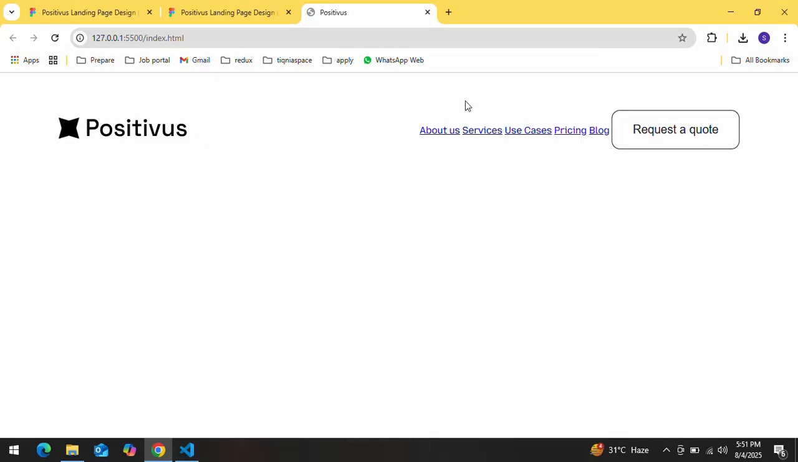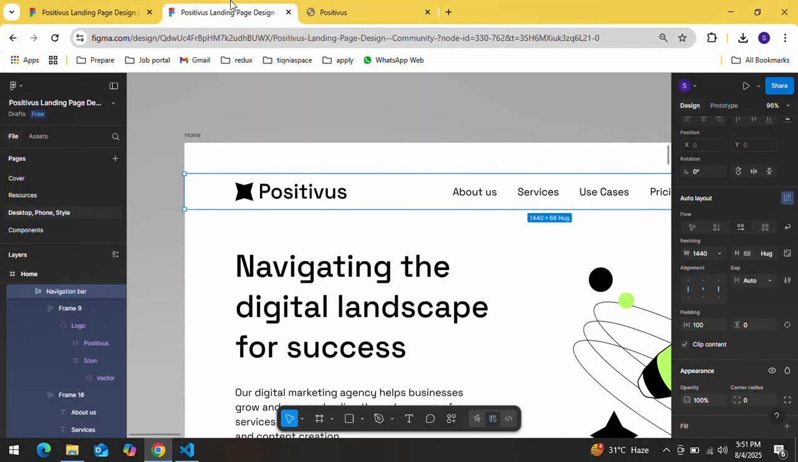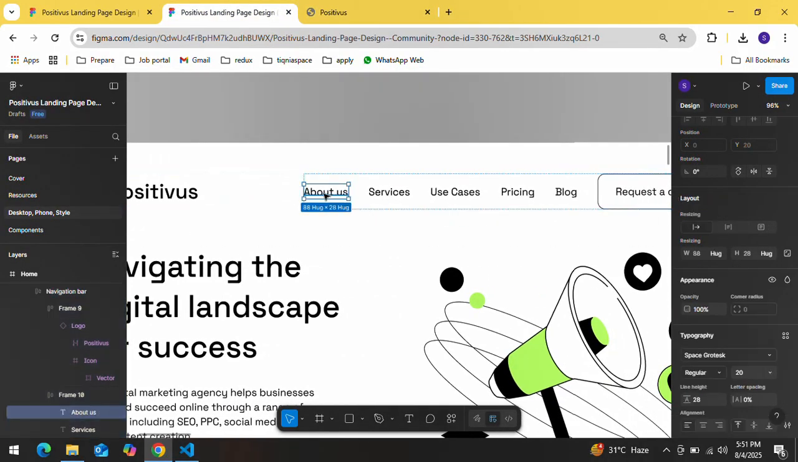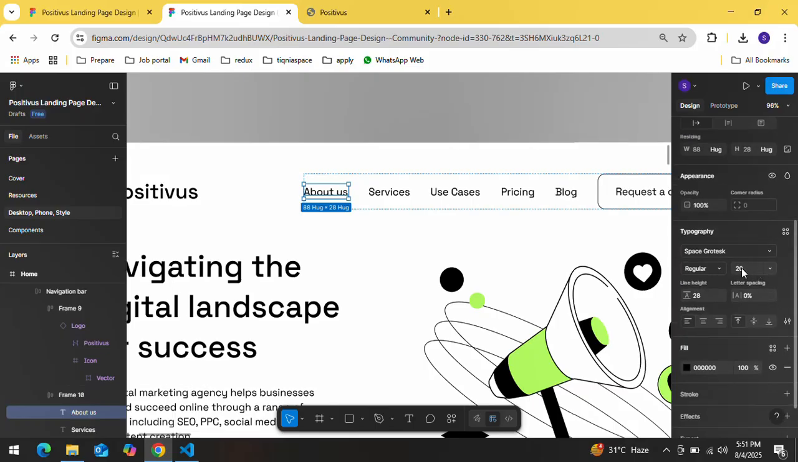Okay, now let's move to the next thing. These menus, so these are very simple. What I'm going to do, I'm going to click this and check the font size. So the font size here is 20.